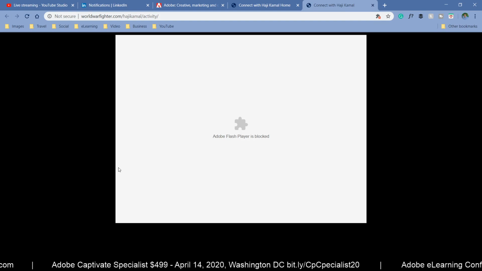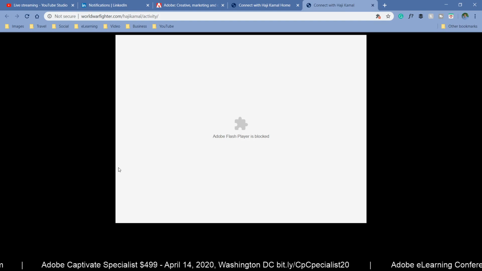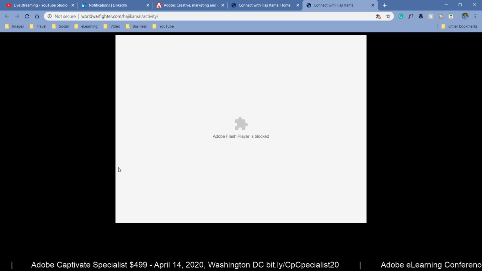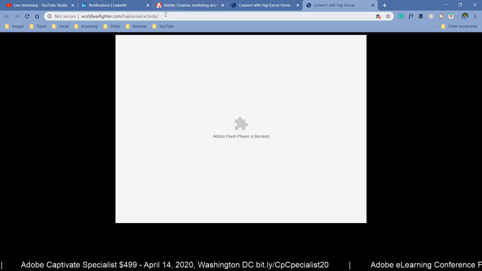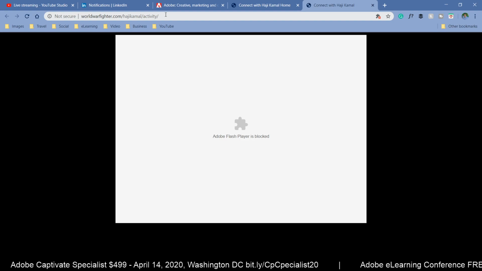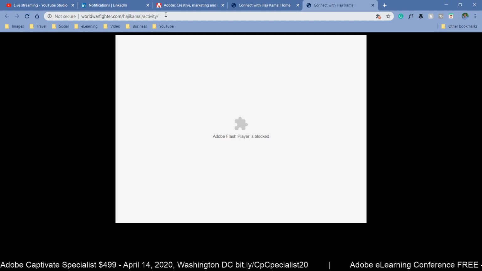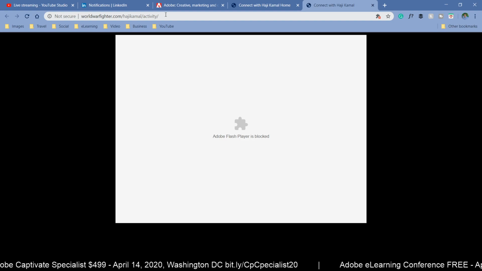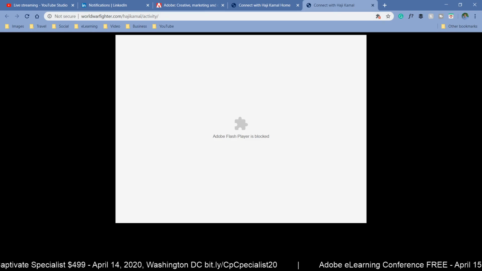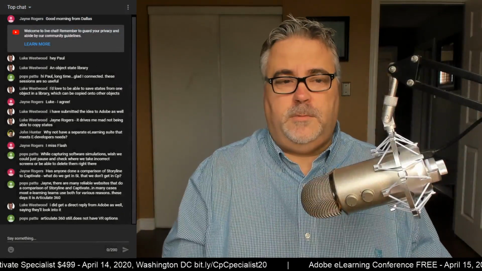And this is what we're seeing nowadays. Of course, Adobe Flash Player is blocked. I'm using the latest version of Chrome, but I think you would find that you'd have a similar experience with other browsers as well. And so this is something that I think we'll see quite quickly disappear from Adobe Captivate.